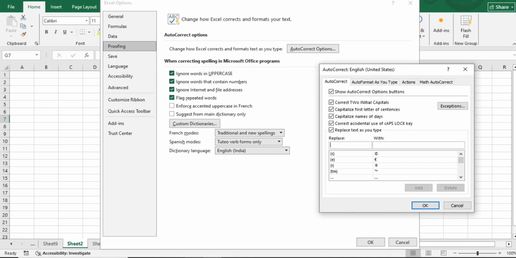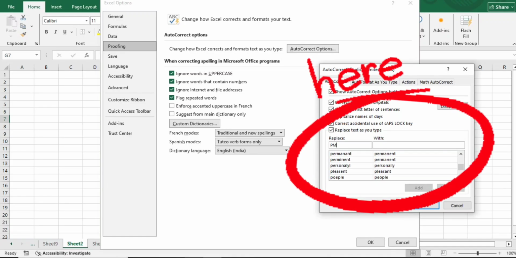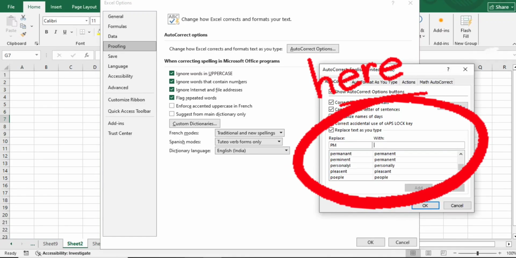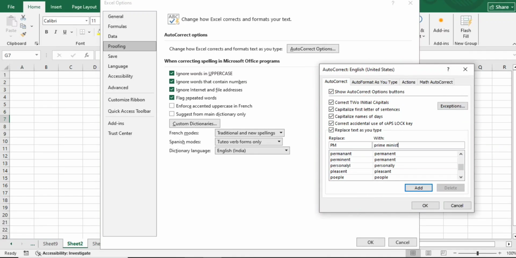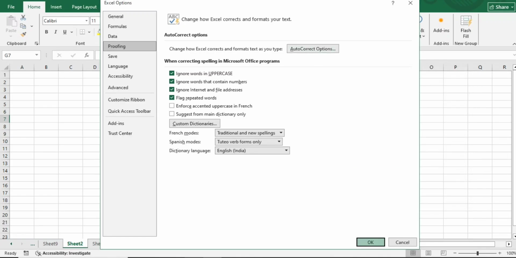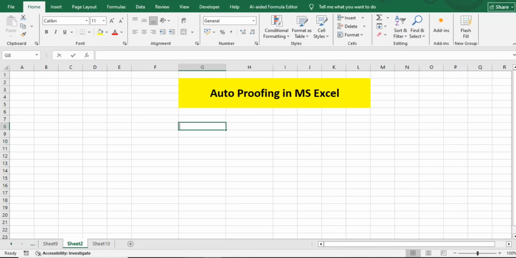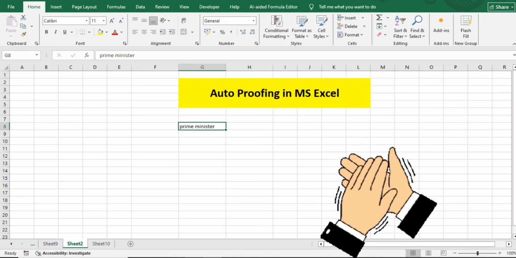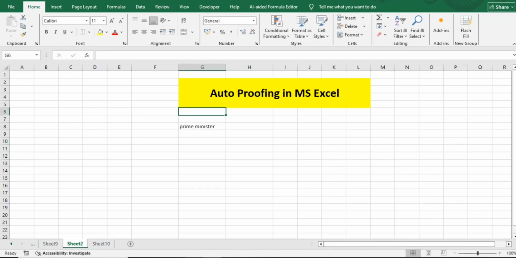I'll give you one more example. Let's go with PM, which stands for Prime Minister. Prime Minister, and click on Add. Let's see. PM. Oh my god, yes, we can see here we got Prime Minister automatically. If I add SBI, yeah, we got the answer here.